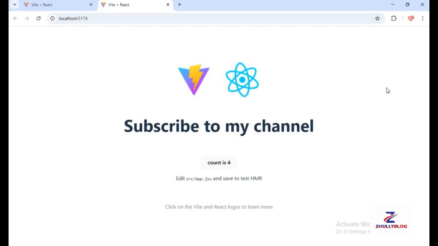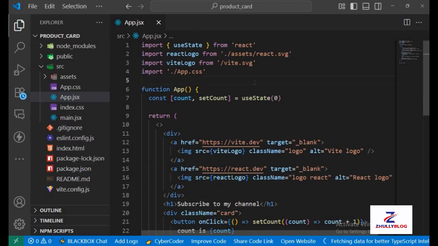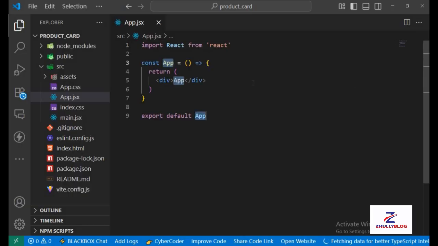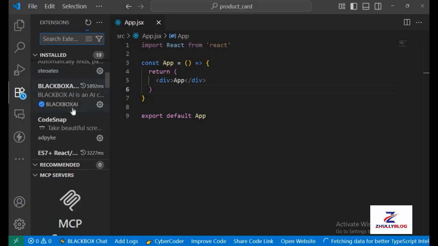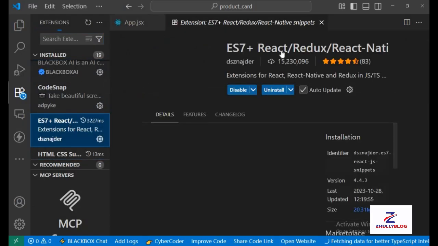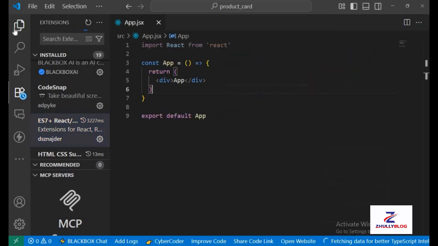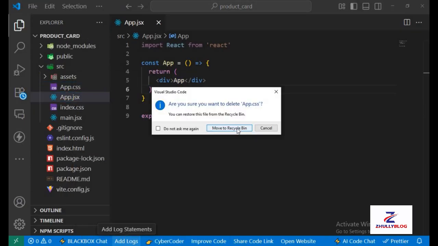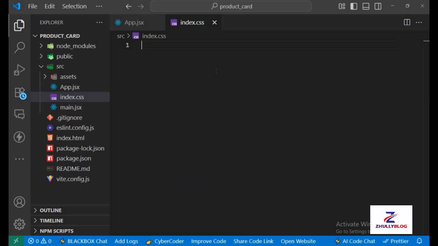Now let's do the proper cleanup. Everything we have in App.css, we're going to delete, so Control A, then backspace. We're going to use this keyword rafc to create React snippets. Press enter. To use this rafc, you need to have this extension, the ES7 React Redux React Native extension. Do well to install this extension. Then let's continue. We're going to delete App.css because we're not going to use it for this project. Index.css as well. We're going to clean everything that we have here.